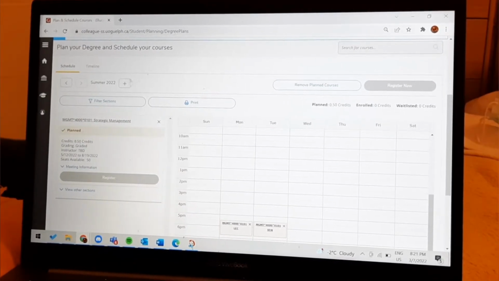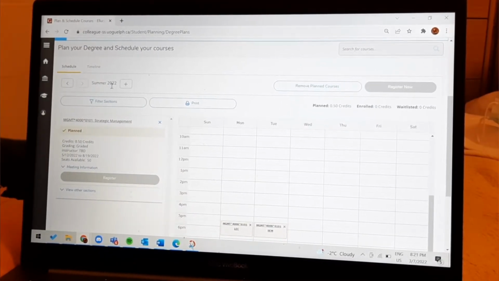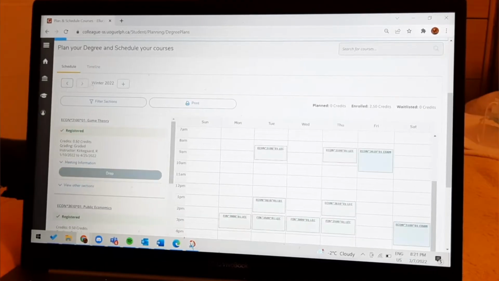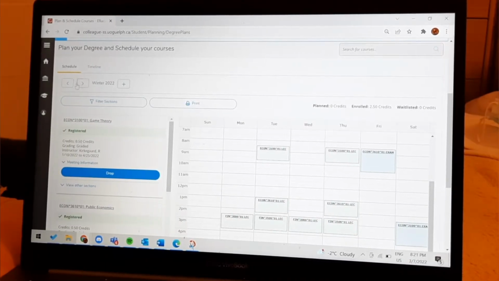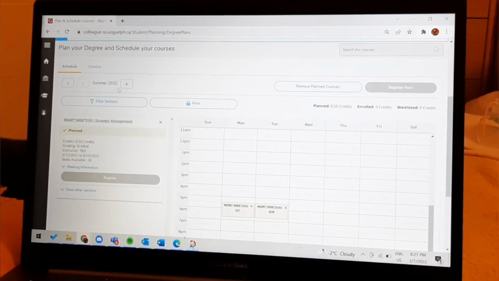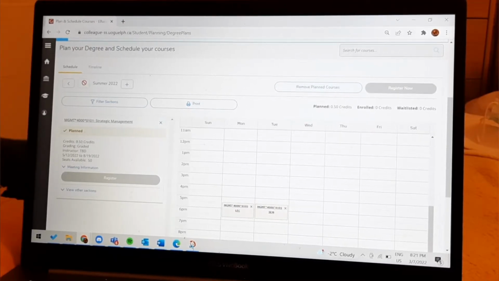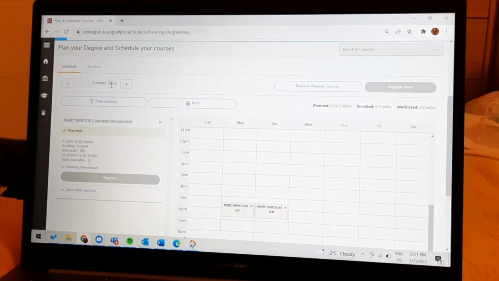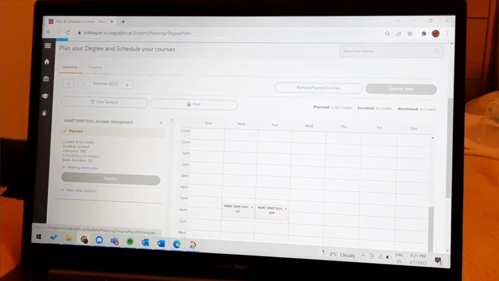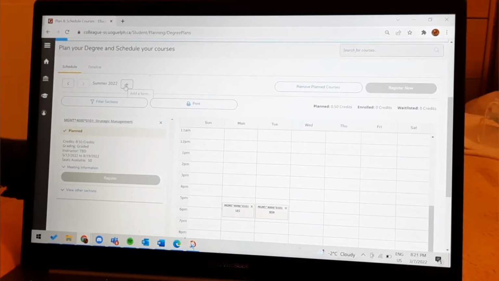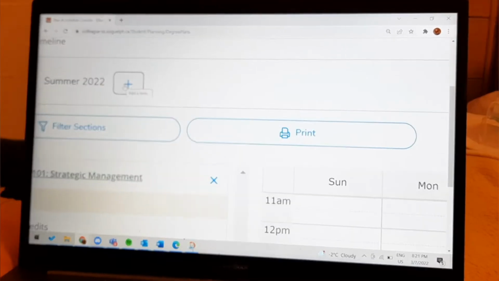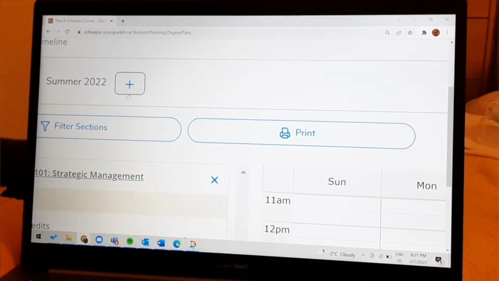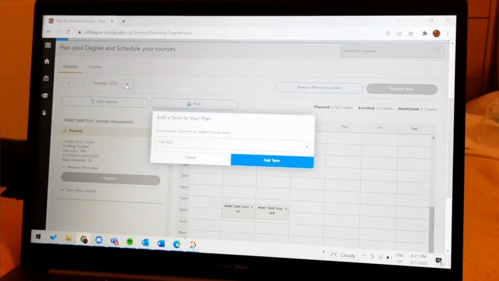Another useful thing is if you want to add a new term. So for example, we're currently in winter 2022, and then I already have planned summer 2022, but I can't click into fall 2022 because I don't have that term on my timeline. I can go over here and hit the plus button. As you can see, it comes up with this little message, add a term. I'm not sure if you can read it, but I could add a term that way.